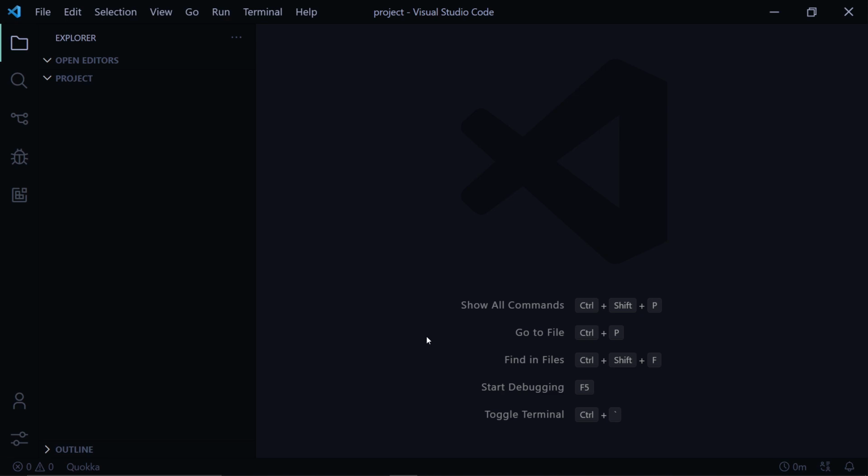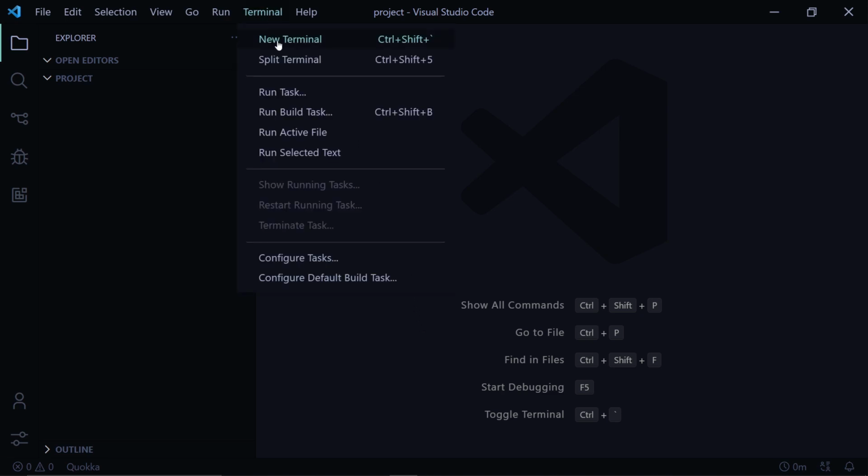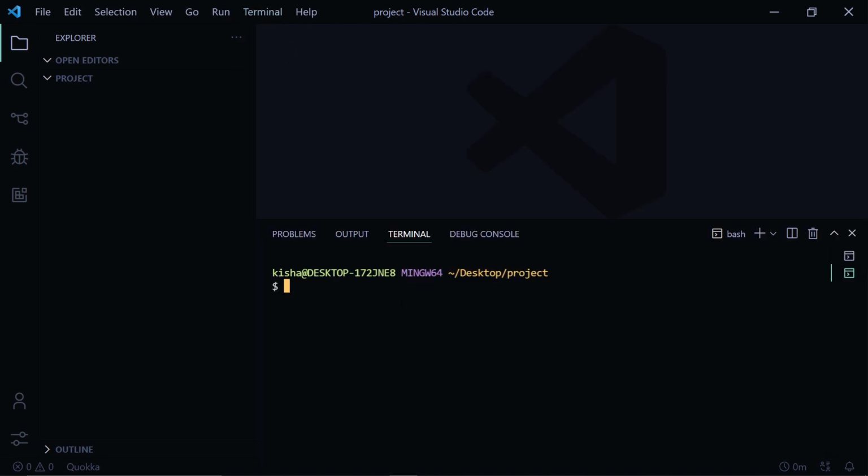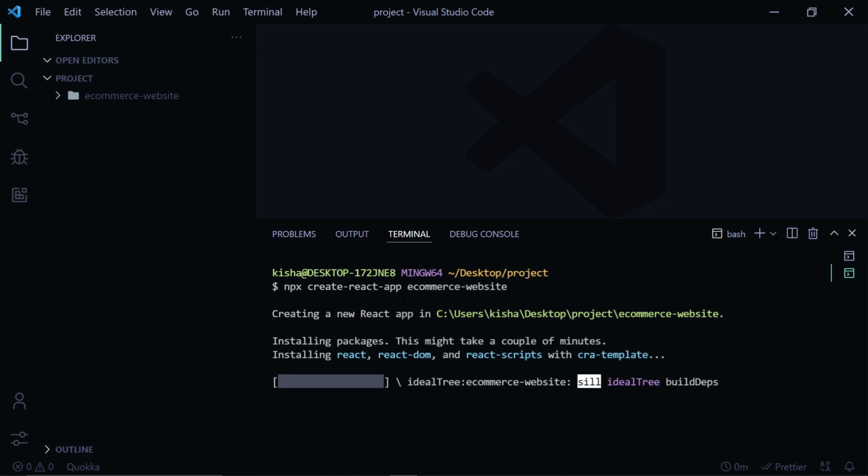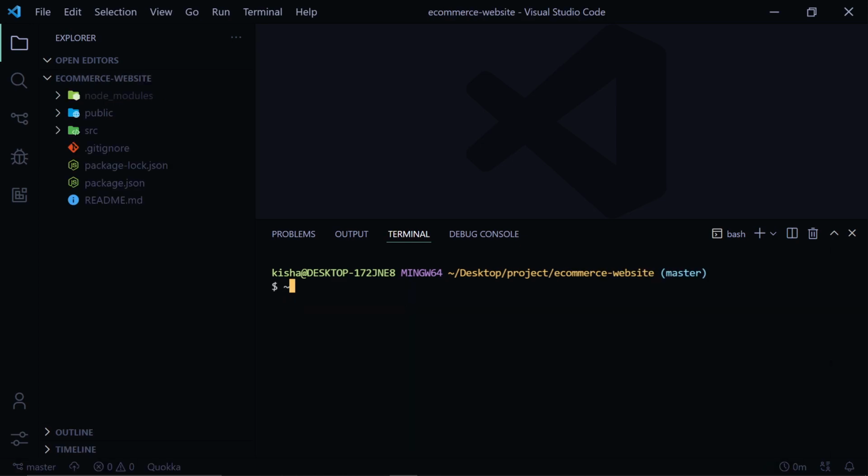So now we'll set up our React app. I'll open a new terminal and I will write npx create-react-app and the name of the React app, which is e-commerce website. This process may take time depending upon your network connection. So I'll pause the video now. So React application has been set up.